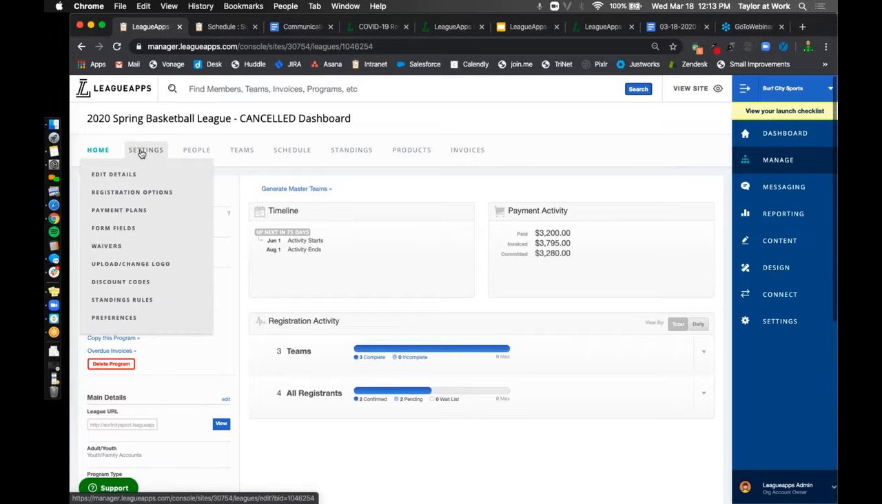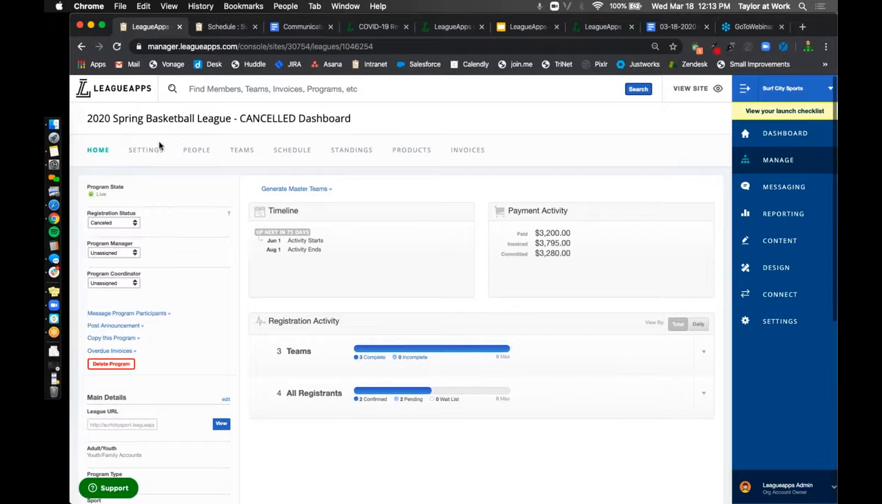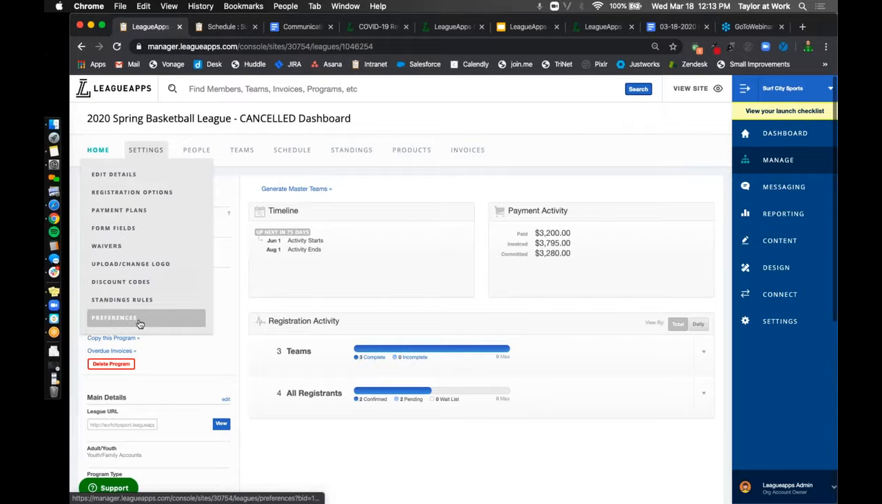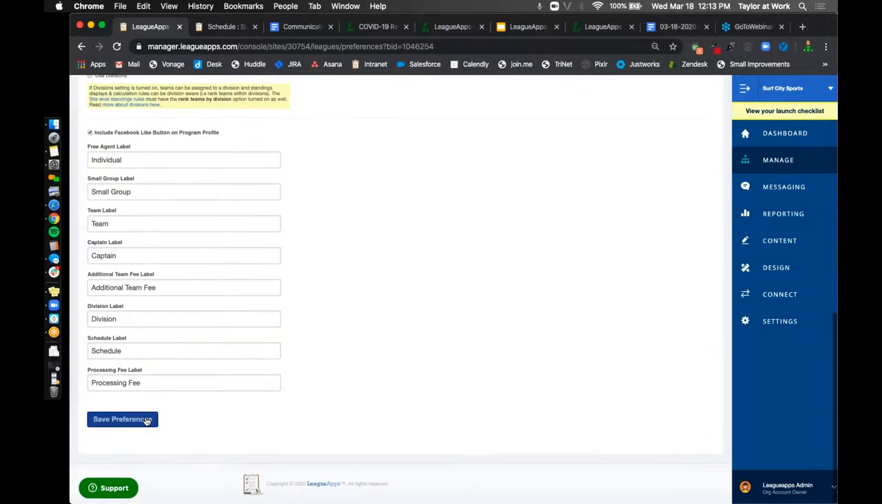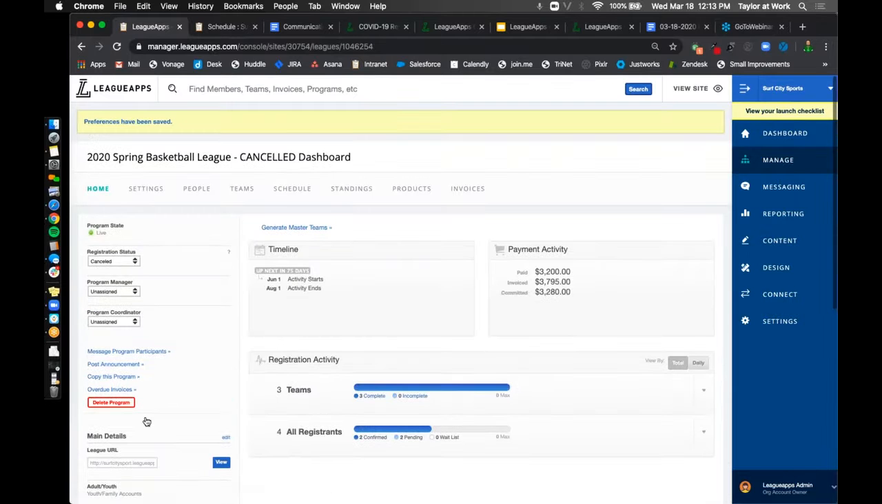So I'm going to come to settings here under the Spring Basketball League, settings, and then preferences here. I have it disabled here already, but by default, this setting is enabled. This is game event reminder email. So if you want to shut off reminders for games and events, you just simply come to settings and preferences. You'll uncheck this box and then scroll to the bottom and click Save Preferences. Again, that's a per program setting. You'll need to disable that for each program where you're using the schedule.